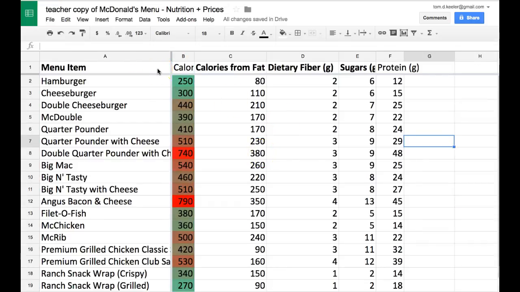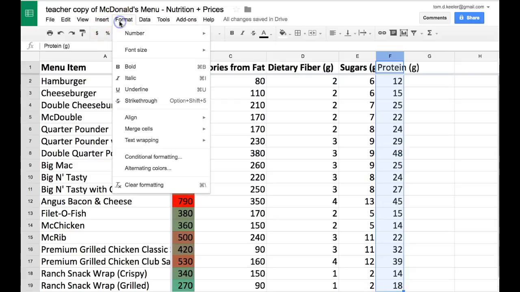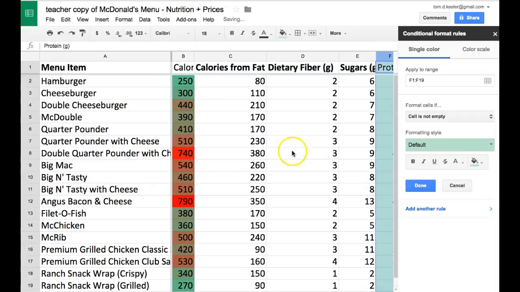Next, let's suppose that you were getting ready for a weightlifting competition. So you only wanted to eat things at McDonald's that gave you more than 20 grams of protein. So I clicked on the F, so that now we've got this column highlighted. I go back to Format, and I go down to Conditional Formatting again. But this time, I go to Format Cells If.